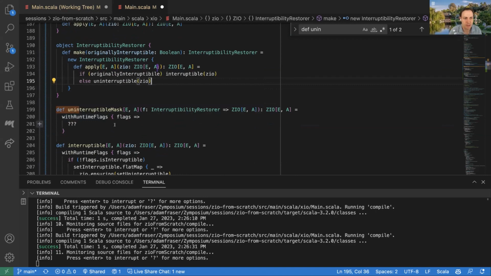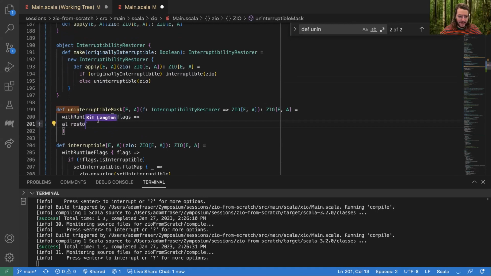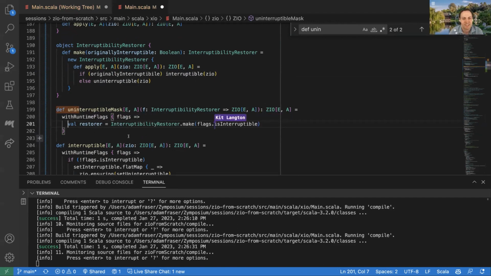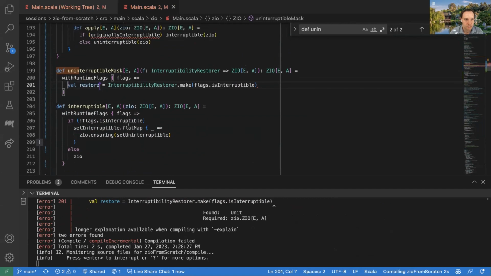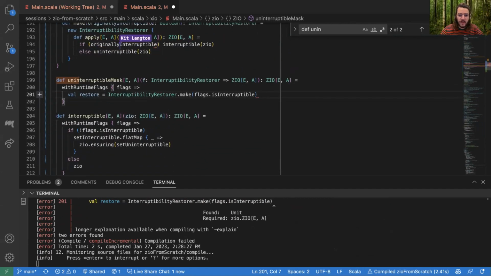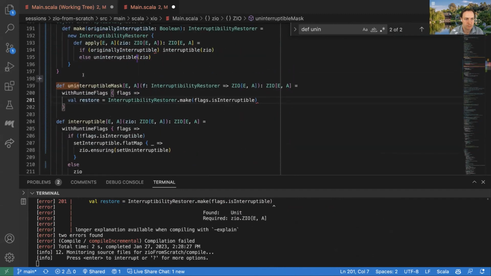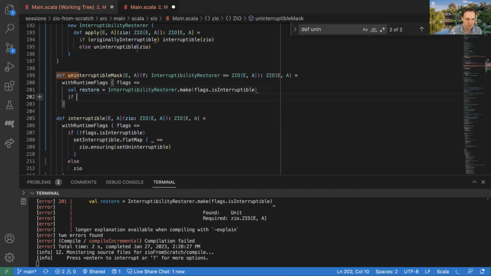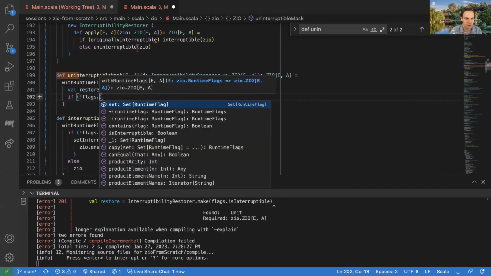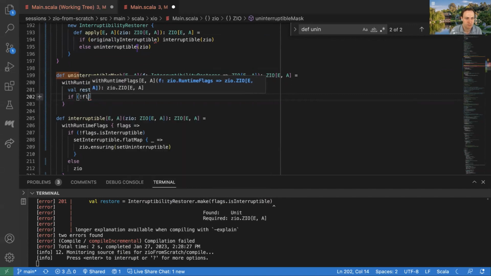So now that we've got this restorer, we can probably take most of our other logic and basically apply the same thing. So if we've got that, we could do the same thing of, if we want this to be the uninterrupted one.